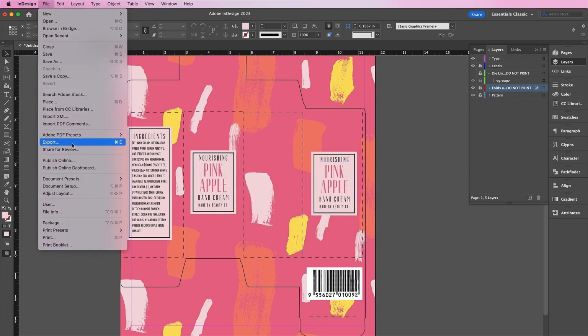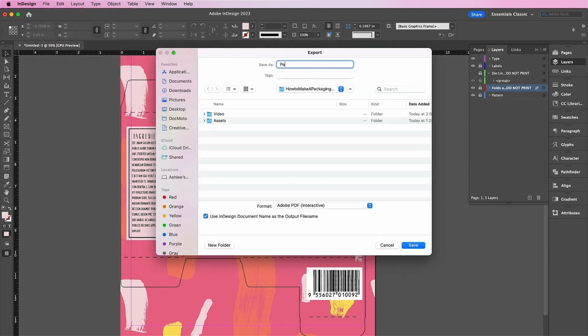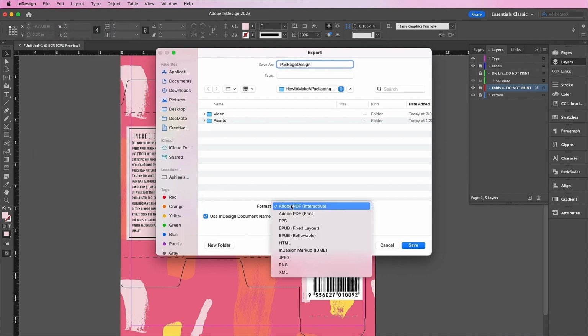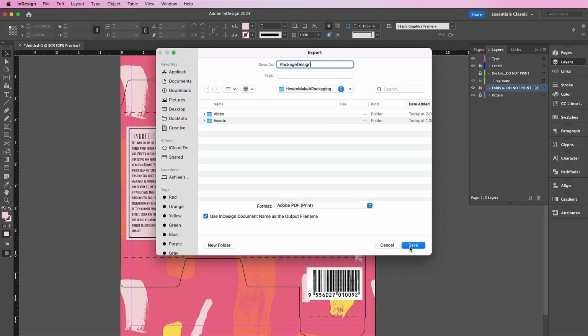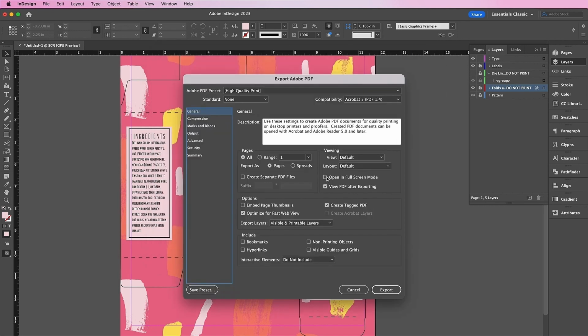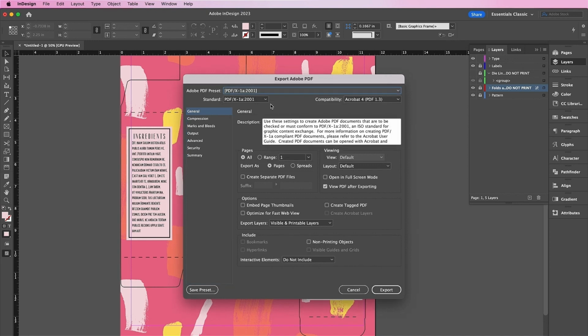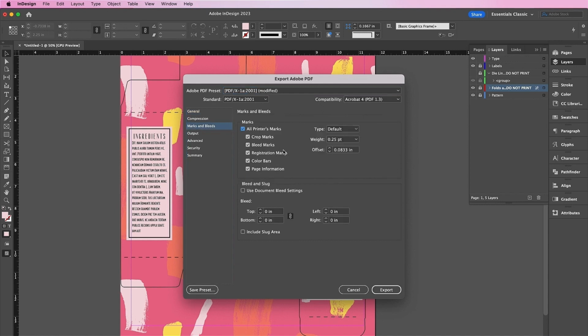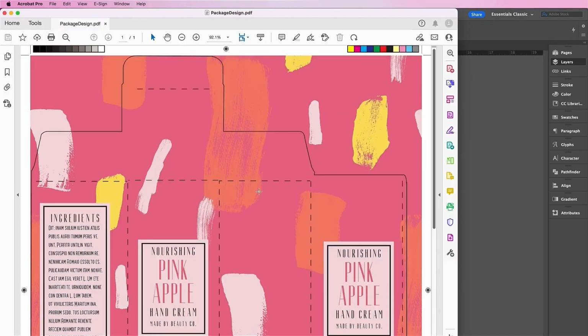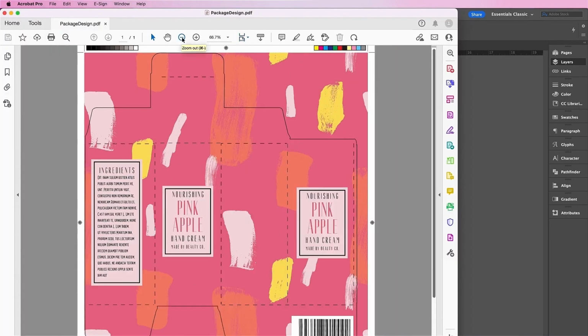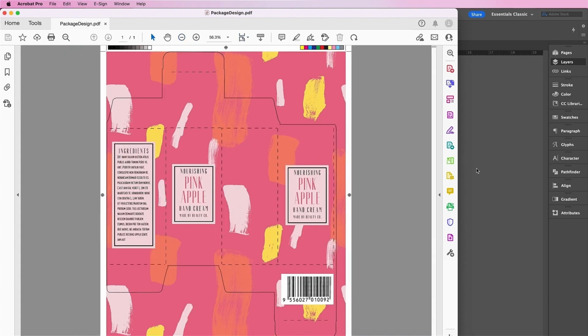Go to File, Export. Name your file and choose Adobe PDF Print. Change the preset to PDF 2001. Go to Marks and Bleeds and select All Printers Marks. And also make sure Use Document Bleed Settings is checked, and then click on Export. And that's how you make a package design using Illustrator and InDesign.